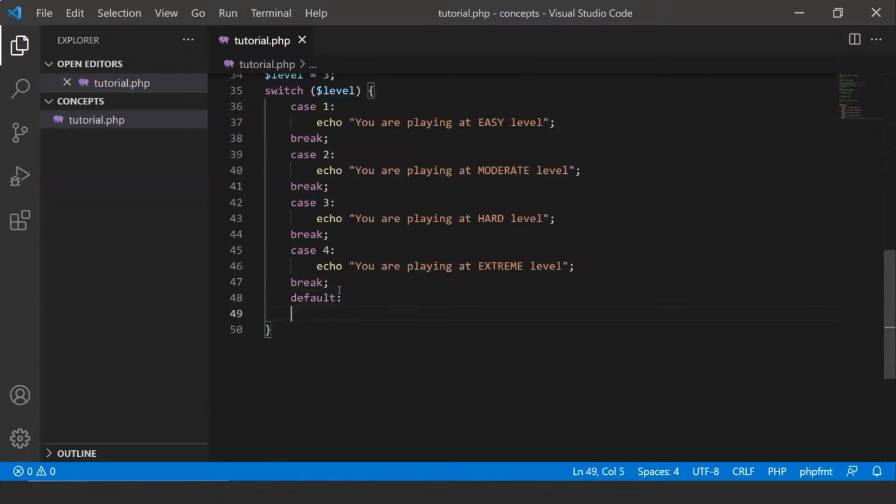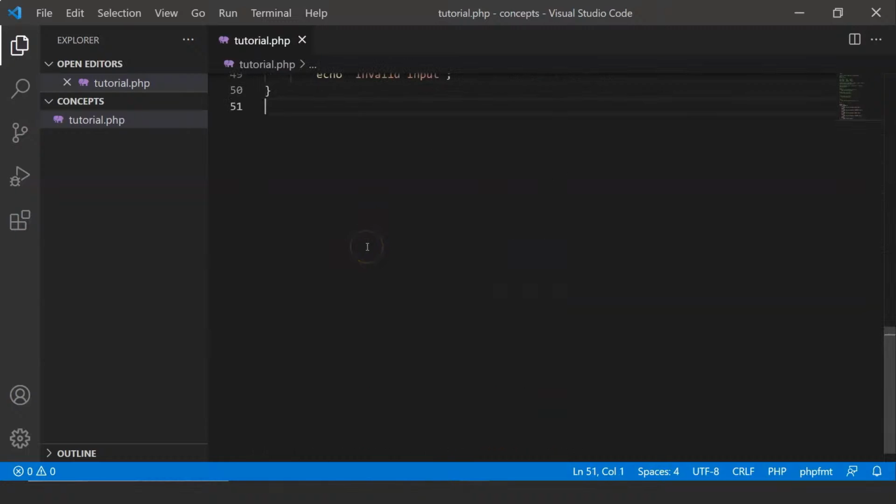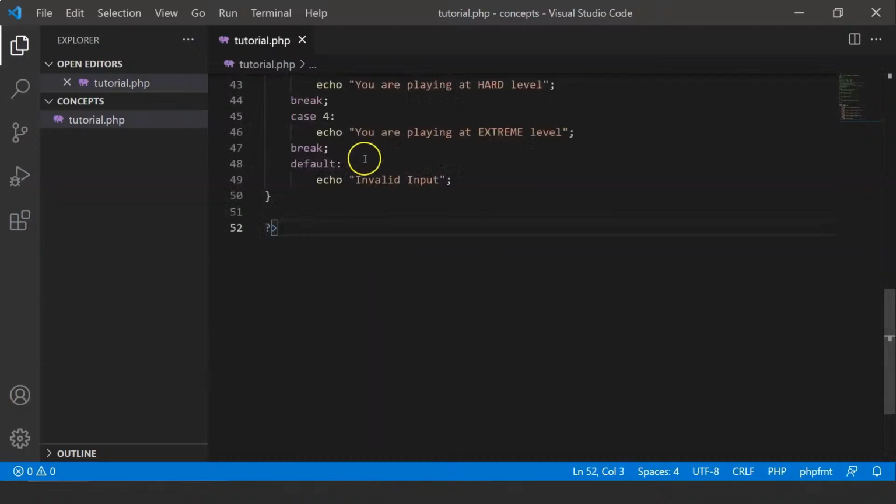Suppose the value of your variable is 20, which does not make any sense to the game, then what you need to do is display a default error message, and that would be "invalid input." And you also need to end the switch statement with a curly brace and end the PHP program.